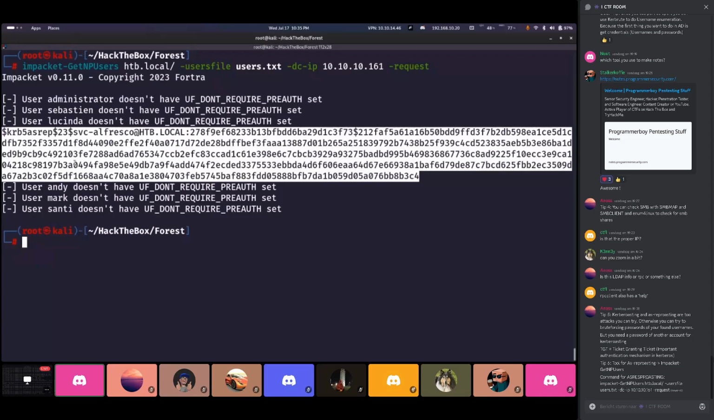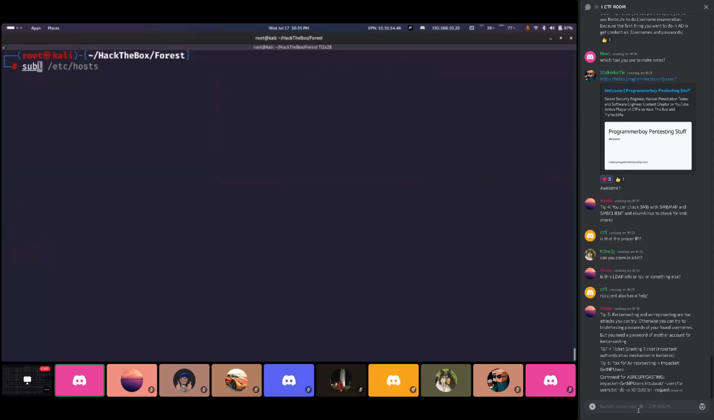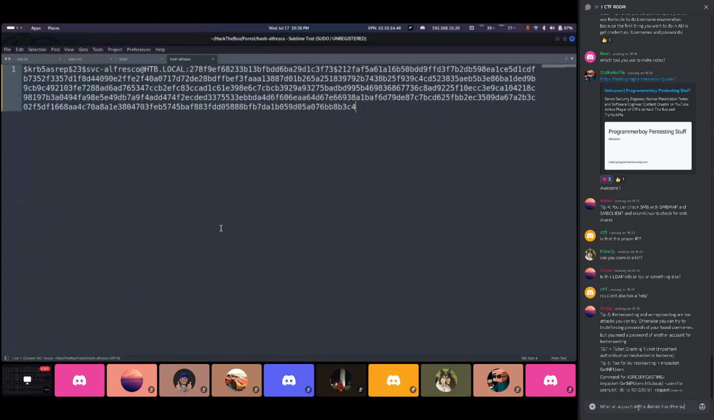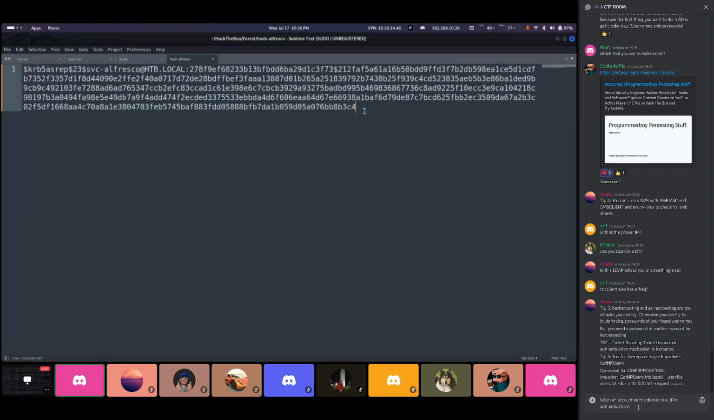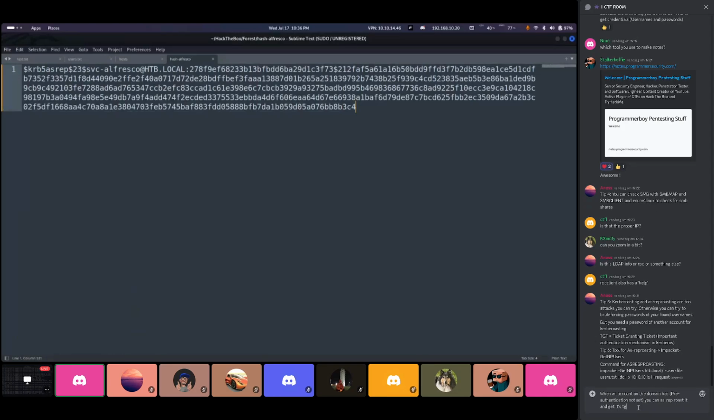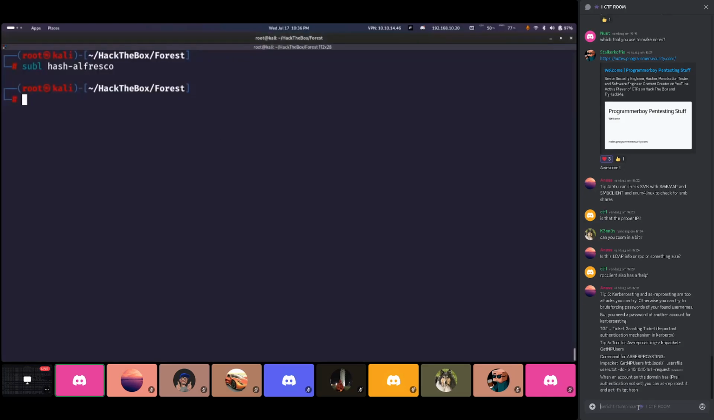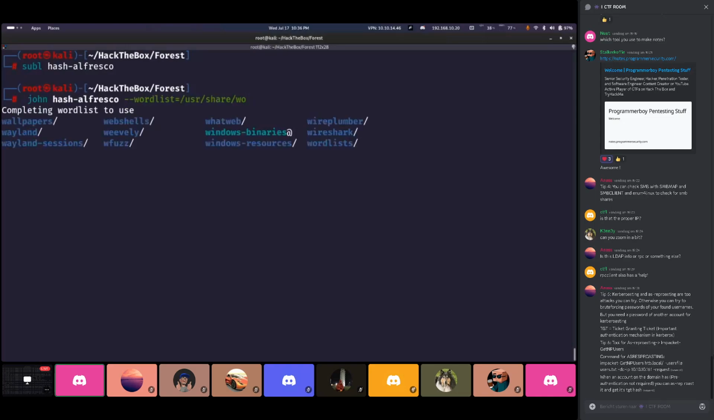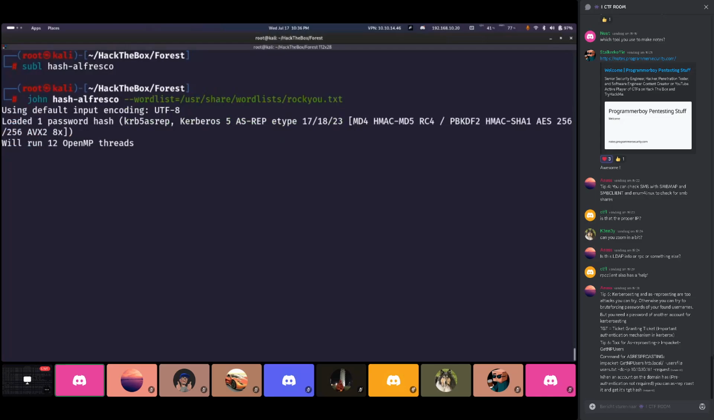And that's what we have got. So I have got its TGT right over here, and now I will save it into a new file. I will name it hash-alfresco, paste that hash in this file, and now the thing is that I need to crack this hash. For cracking purposes, there are two tools, hashcat and John the Ripper. Both of them are absolutely fine. I will use John, and I will pass it the hash, then wordlist equals, I always use /usr/share/wordlists/rockyou.txt, and let's hit enter and see whether I can crack it or not.